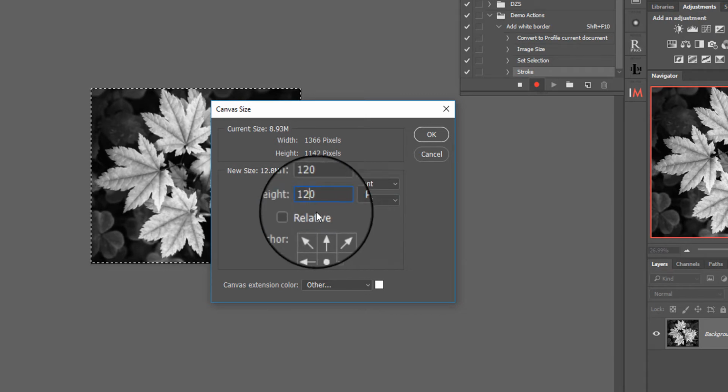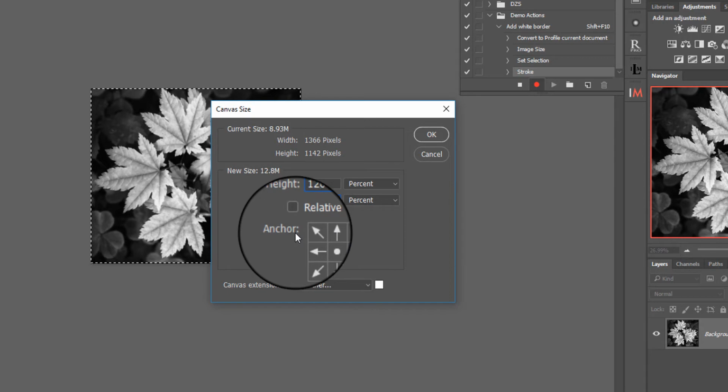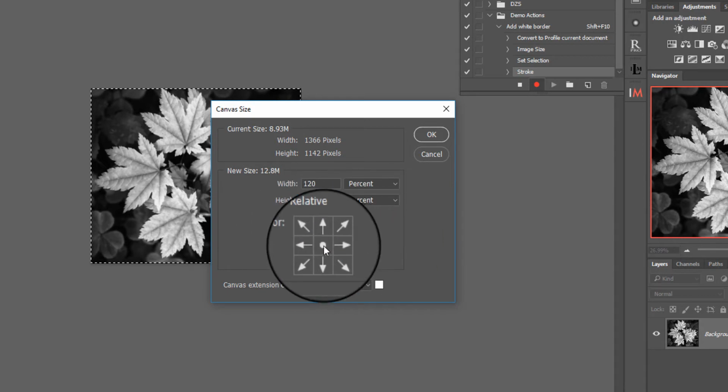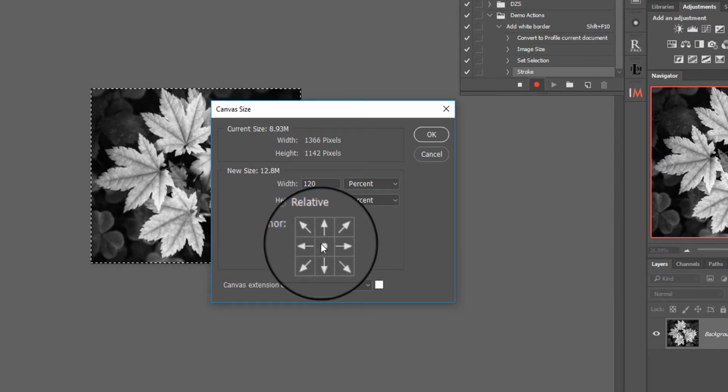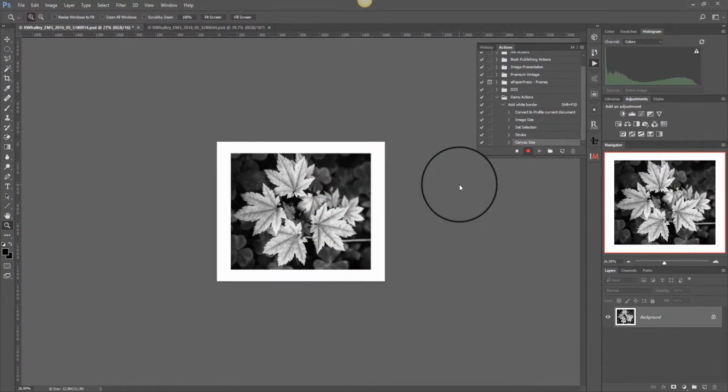The other thing you can do is set the anchor point. By default, this is in the center, but you can actually put it to the edges. You do want it in the center for this, because it will scale the image to the top and bottom and the left and right as if it's coming out of the center of the image. You'll see what I mean when I hit OK. So there we now have our image, and it's as simple as that to create a nice white border with a little black stroke line around the inside of the image.